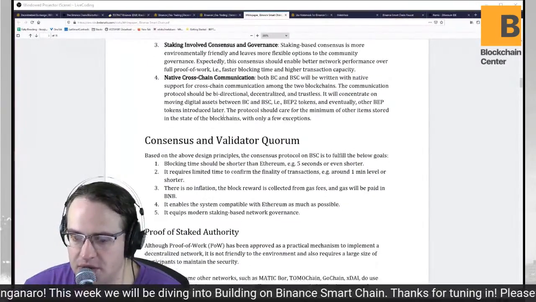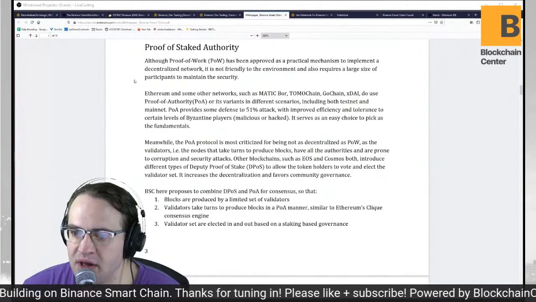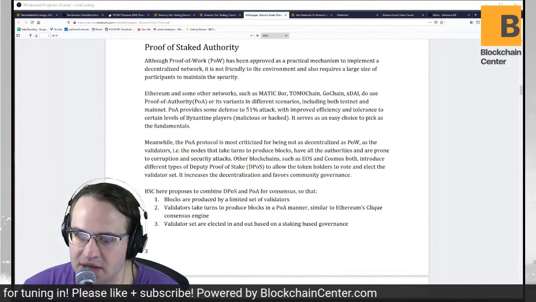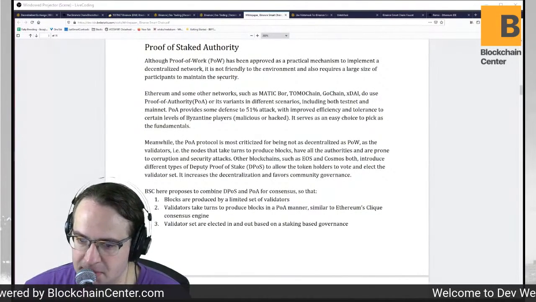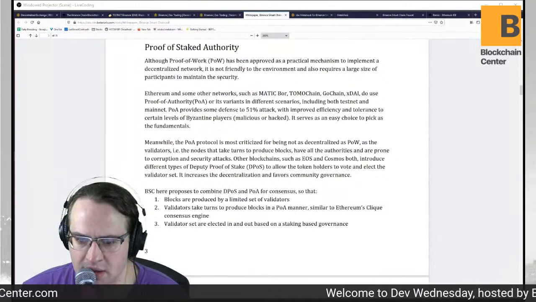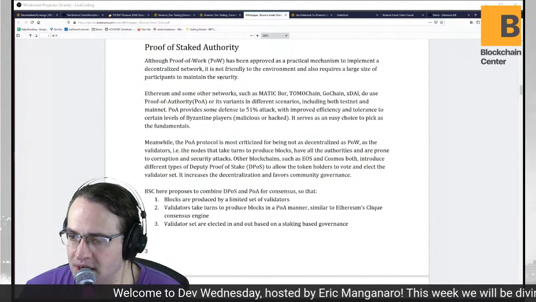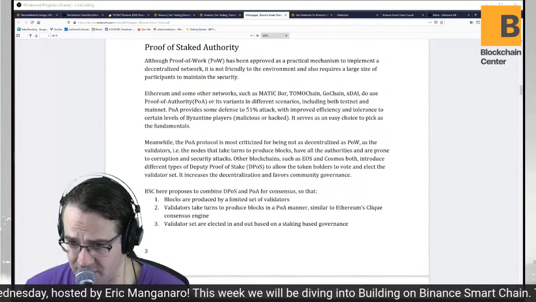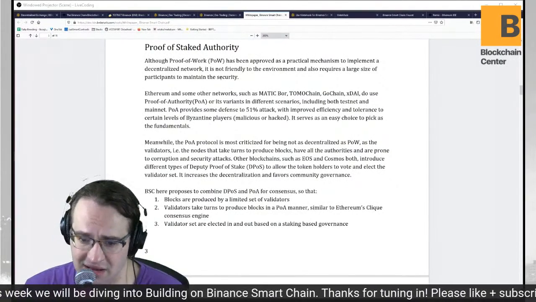Although proof of work has been proven as a practical mechanism to implement a decentralized network, it is not friendly to the environment and also requires a large number of participants to maintain security. Ethereum and other networks such as Matic, TomoChain, GoChain, and xDai do use PoA or its variants in different scenarios, including both testnet and mainnet.